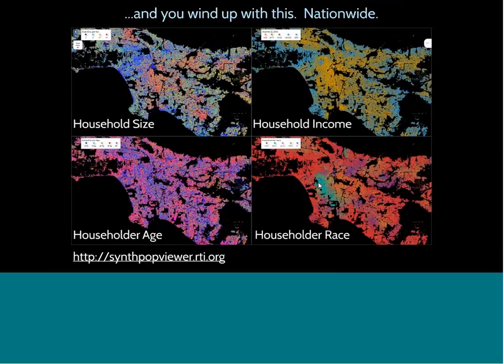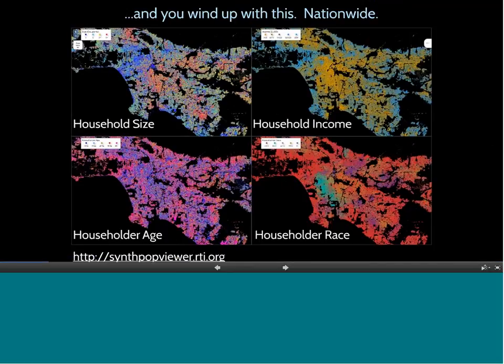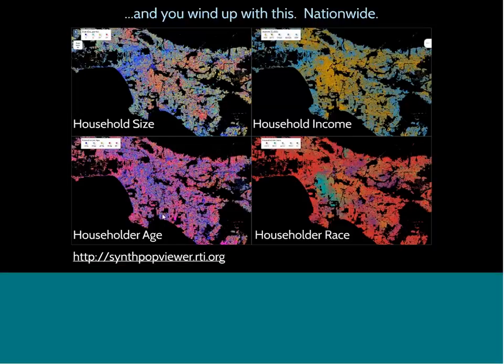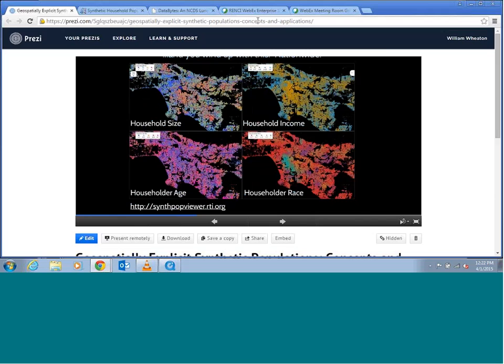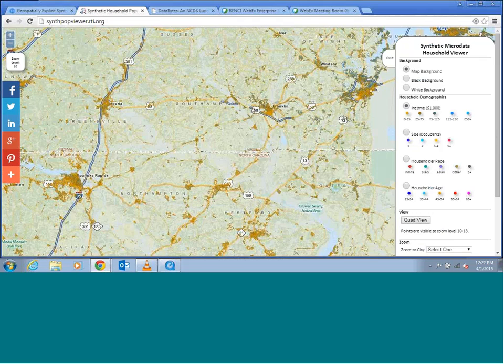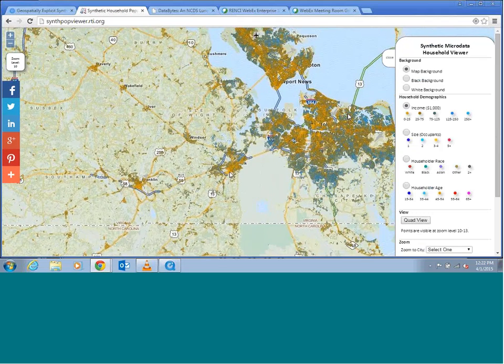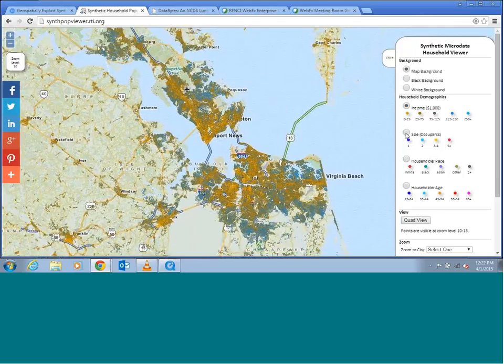So I don't know how many of you can pass the geography test, but this is the LA County area in Southern California. And the viewer has the URL down at the bottom of the screen, synthpopviewer.rti.org. These graphics come right from that website. So you can use that website to explore anywhere in the country. You can zoom and pan anywhere. Actually, I'm going to go ahead and bring it up here. Here's the viewer. And you can just click and drag, and you can see any of the 4 variables.